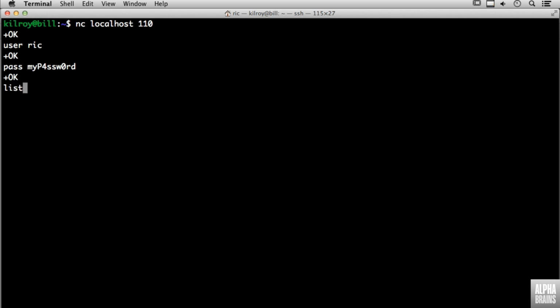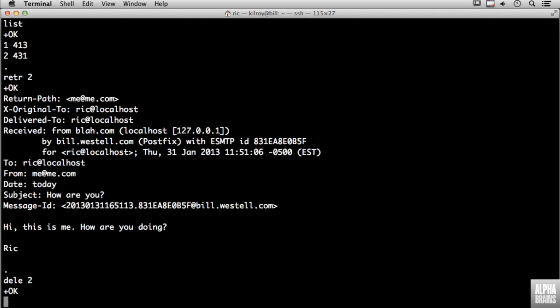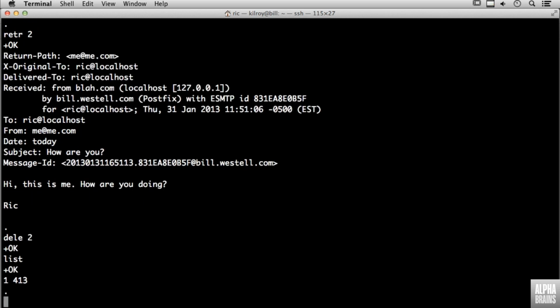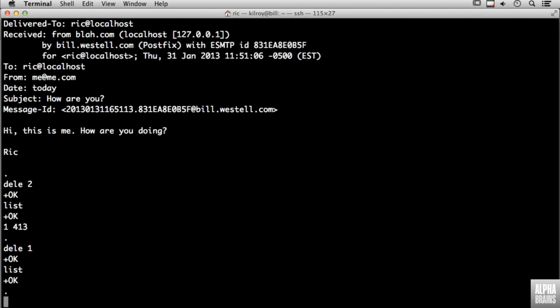Now I can do a list, and I see I've got 2 messages, so I want to retrieve message 2. You can see all of the message headers. It was delivered to me at localhost, received from, and here's of course all of the information that I put in. And then the mail server added a message ID, and there's the actual message. So now what I can do is I can delete 2. Now if I do a list, you can see there's just 1 message there, and I could actually delete that one as well. Now if I do a list, I'm not actually going to see any messages.